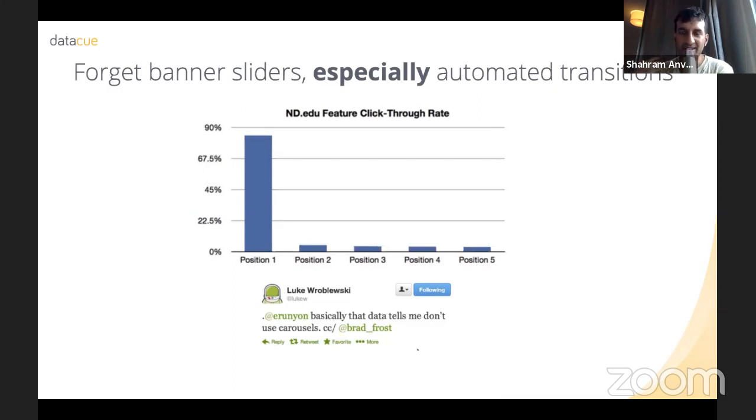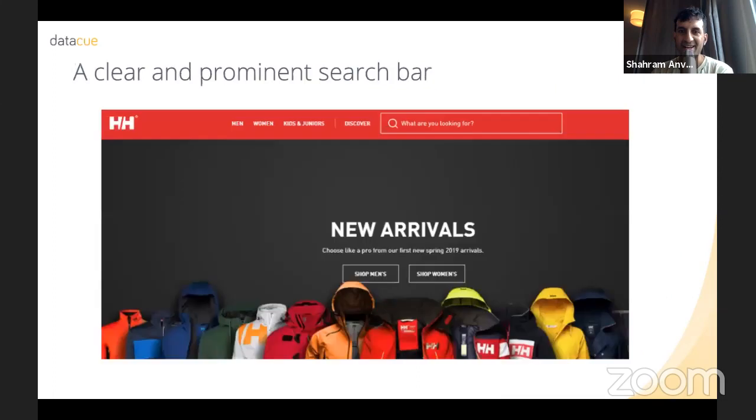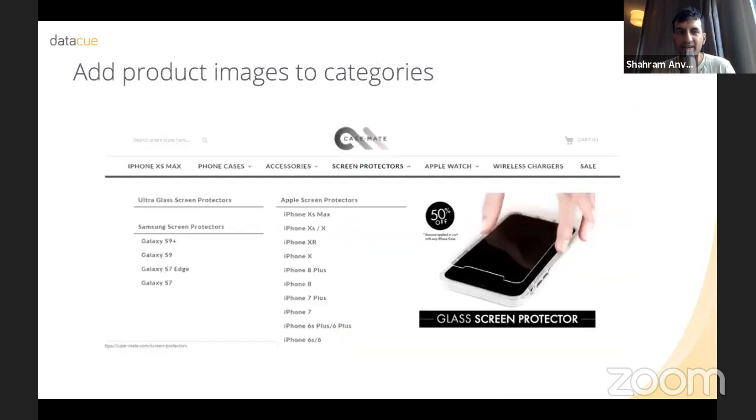Something we encourage a lot with our customers is to do grids, so that it's still in the control of the customer, so that they can see the grid of images. But please don't do this. And then the other one, we talked about a clear and prominent search bar. This is an example. I think this is pretty clear, so I don't want to belabor the point, but it's a nice design where you can see the search bar.